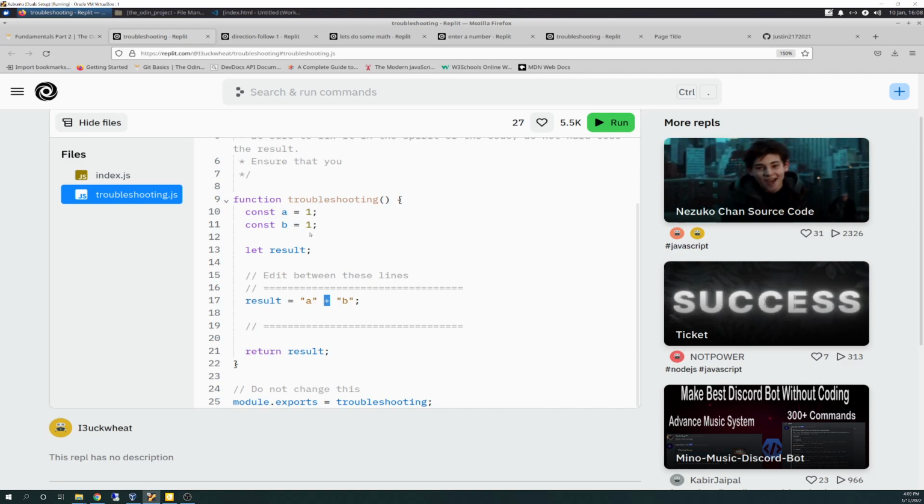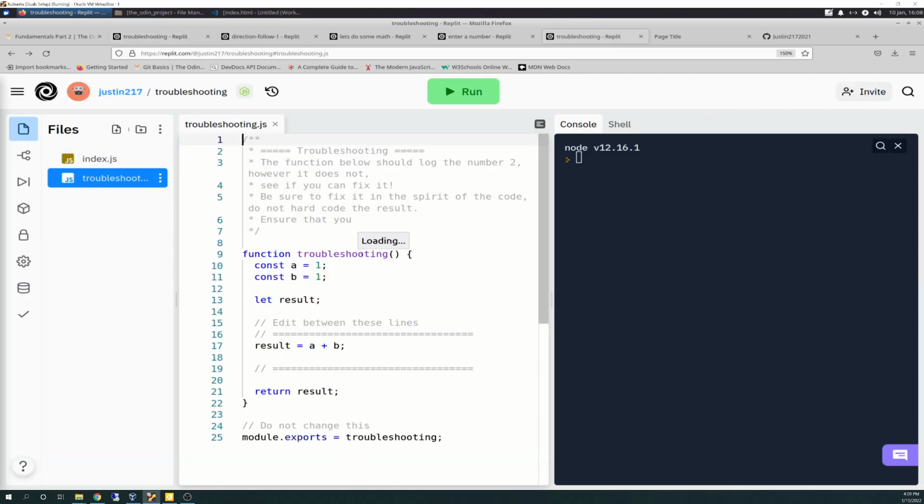Instead, what we wanted was for it to do 1 plus 1. In order to do that, all you have to do is take the double quotes off each, and now it becomes a variable instead of a string. So now it will say A plus the variable B. See, it highlights it. Nice.